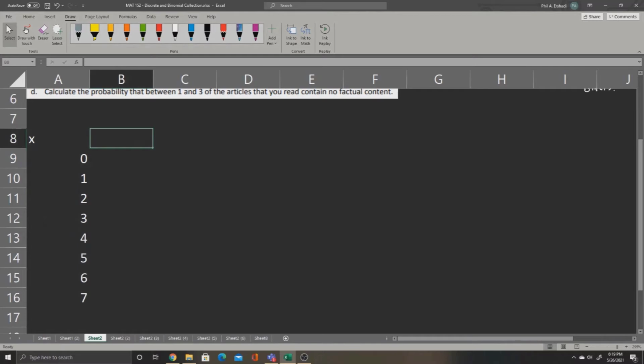Now, we need to calculate the probability. In calculating the probability, we'll construct our probability distribution. The formula we'll use to calculate probability is called Binom-Dist.